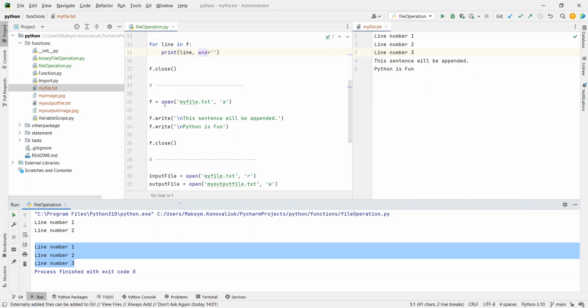And here we will append information to the file. That's why you see these two lines were added. So I will remove them and run it one more time.